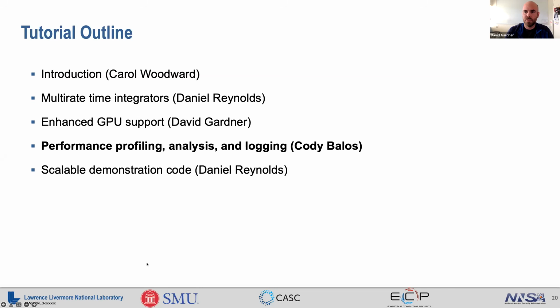Right. And that's a quick sort of overview of the Sundials GPU capabilities. I'll turn it over to Cody to talk about some of the performance analysis and logging features. Yep, thanks, David.